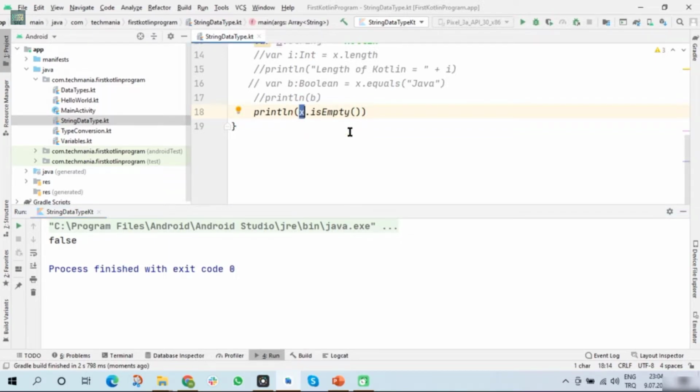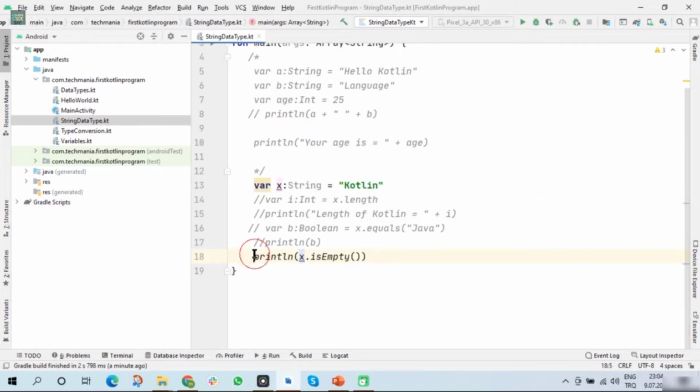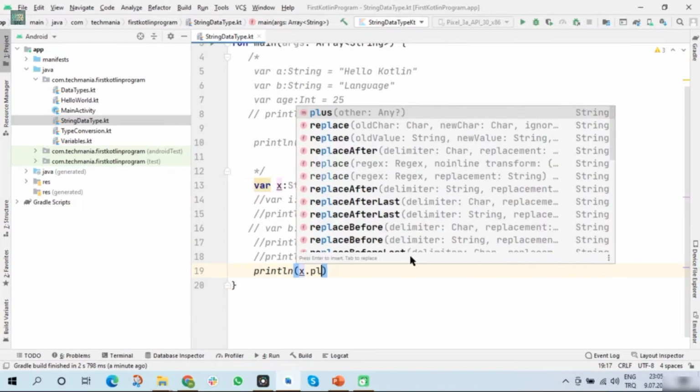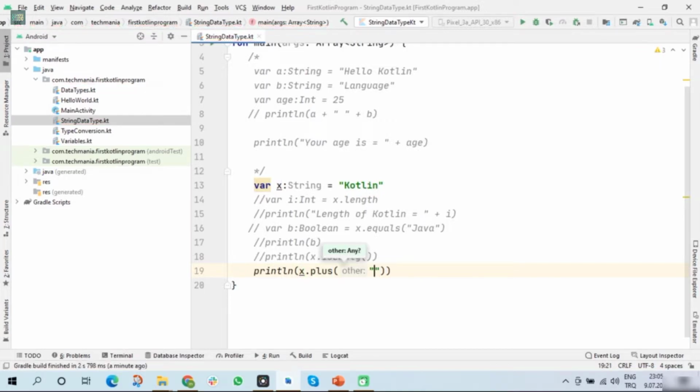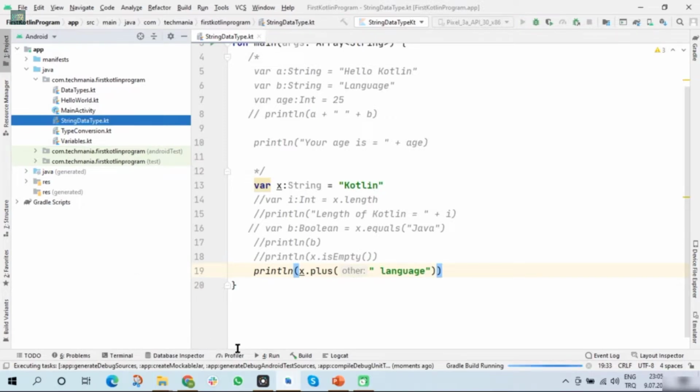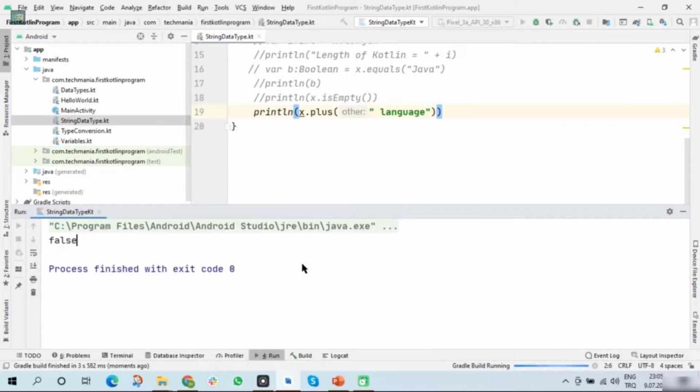So now let's have a look at the plus method. You can concatenate two string type variables using the plus method, right? So I'm typing println right here, writing x.plus in parentheses, and we should write an expression of type string inside these parentheses. So I'm typing language here. Cool, so now let's run our code. And as you can see, the Kotlin language is written to the console.